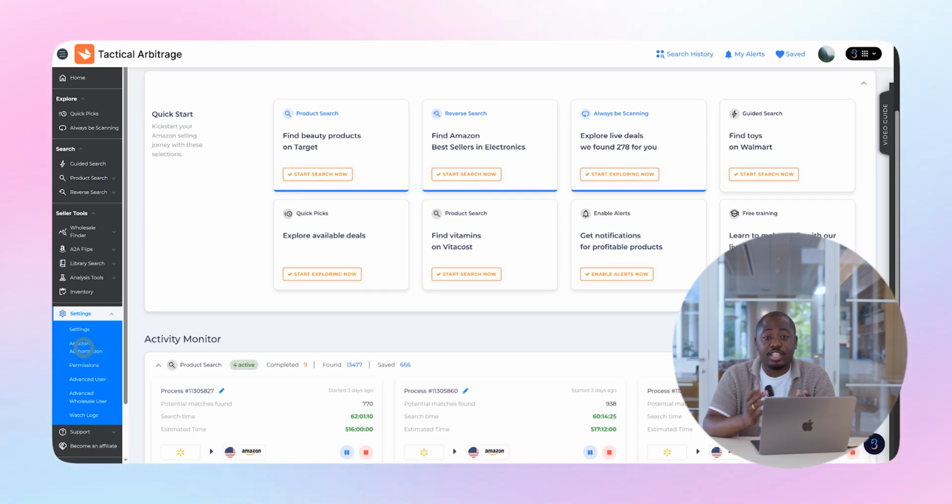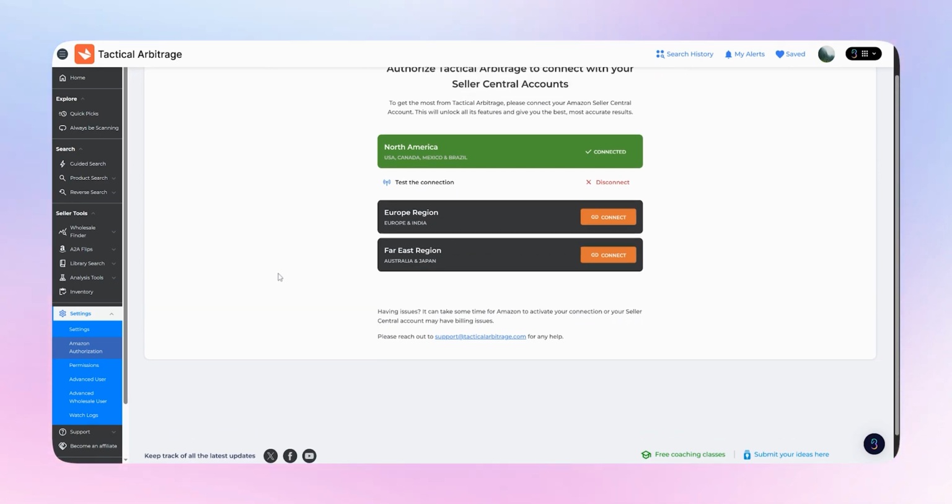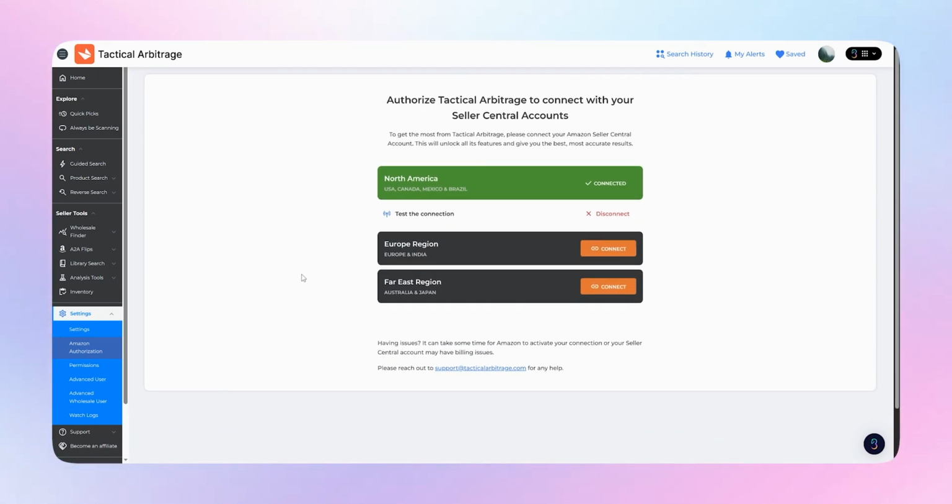So first things first, connect your Amazon Seller Central account to Tactical Arbitrage. This will ensure that Tactical Arbitrage knows your marketplace, your restrictions, and your eligibility. You can skip this step while exploring, but connecting will give you more accurate results later.